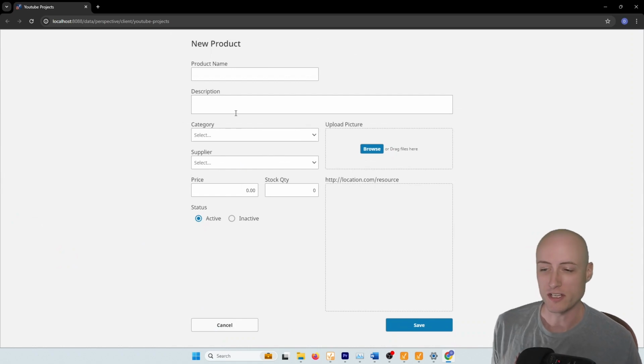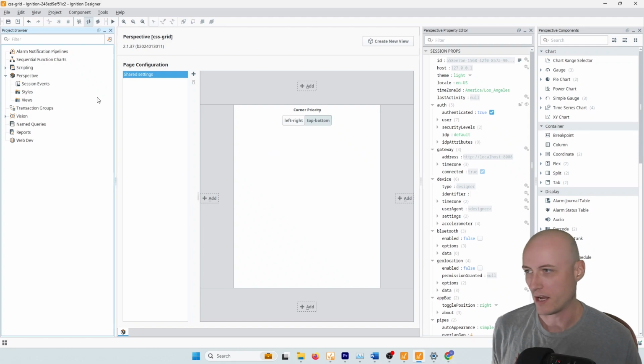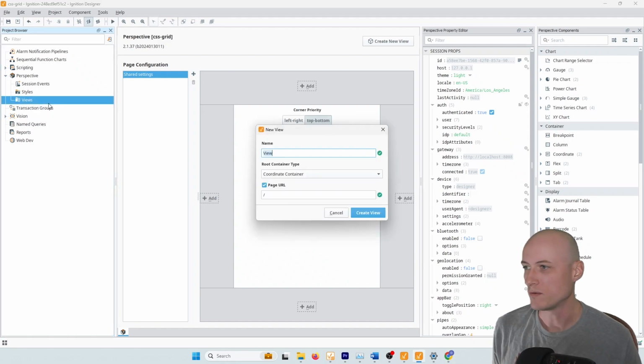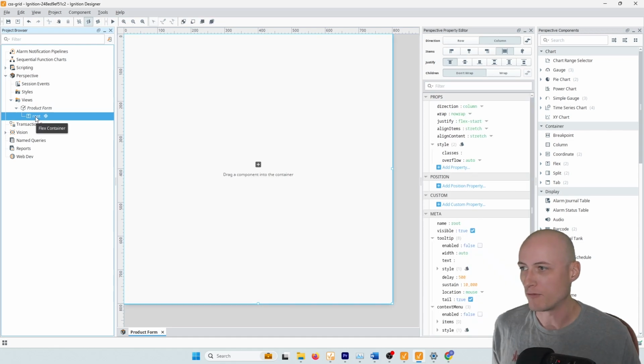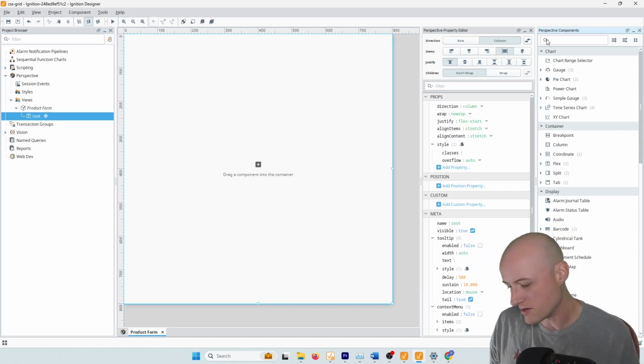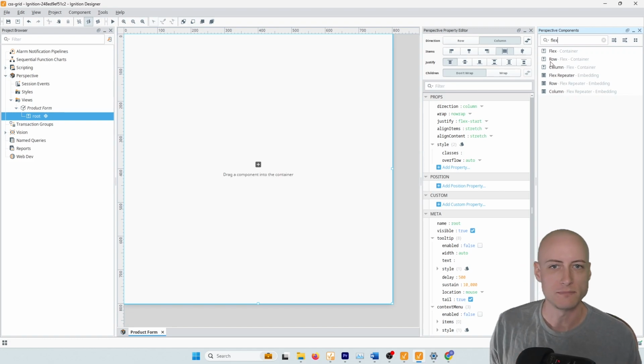So to get started using CSS Grid, it's actually pretty simple. I'm going to go ahead and get started with a new view. I'll call this product form. So we're just going to make the same exact view, okay? I'll give it the page URL. I'm going to have it be a flex container. And now the first thing that I'm going to do is grab another flex container.